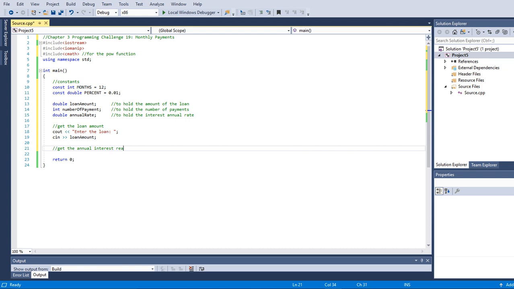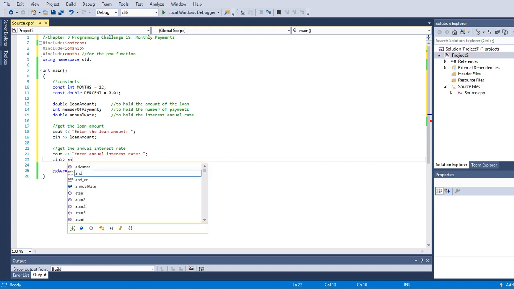Then we need to get the annual interest rate from the user. That is the same thing, cout, enter the annual interest rate. I forgot the word amount before, sorry. And that one, cin, which is just annual rate.